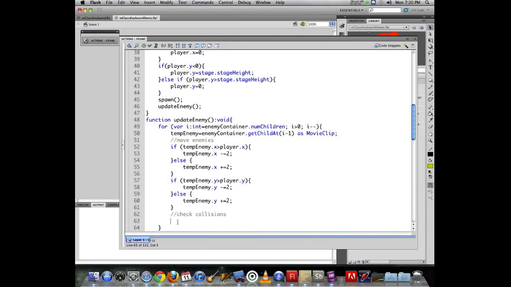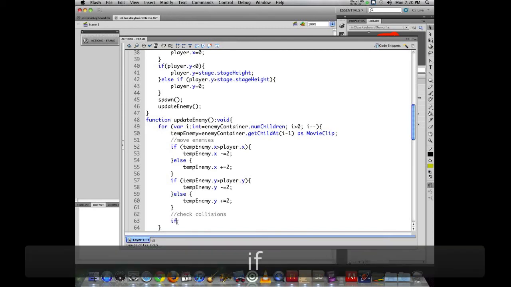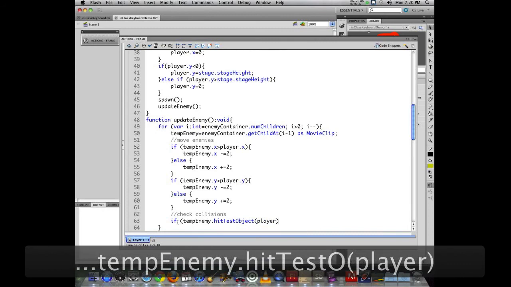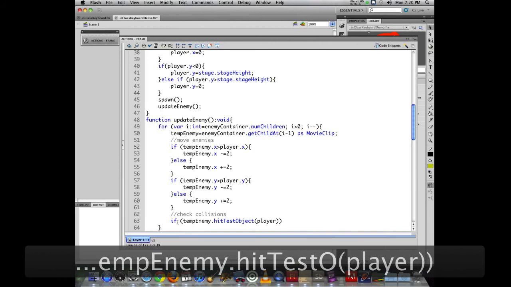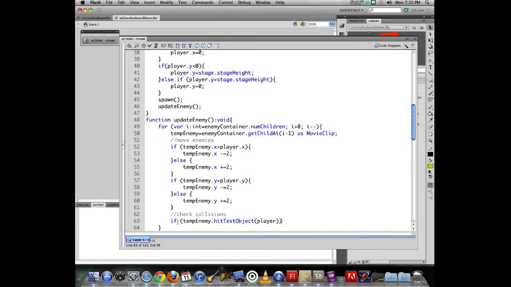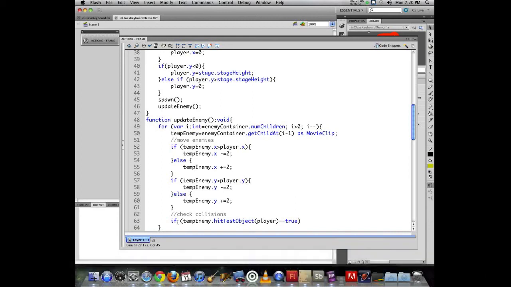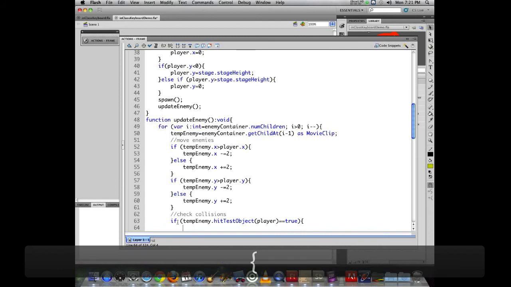To check the collisions, we're going to use what we used previously last week, hit test object. That measures effectively the bounding box, the rectangular box that would enclose the artwork. So if I state if temp enemy dot hit test object player. So if that is true, when you're doing a conditional statement, you don't have to say if something equals true. If I just state the thing I want, that's the same as stating true like this. That's just how conditionals work in almost every programming language. You just say if the statement that you want to be true, and then if it is, then it will run what comes next.